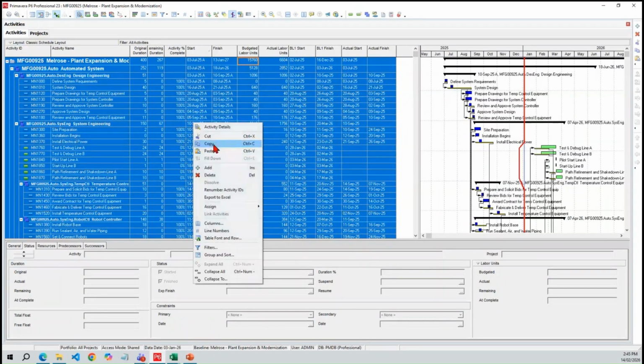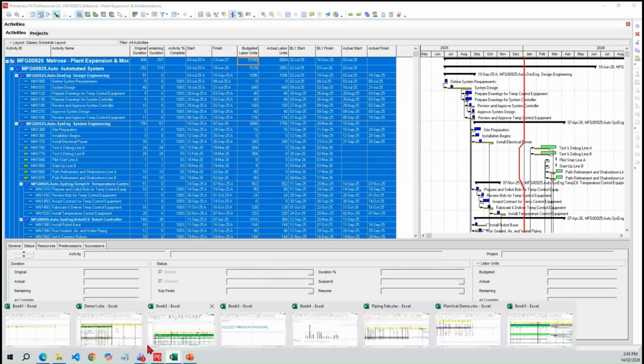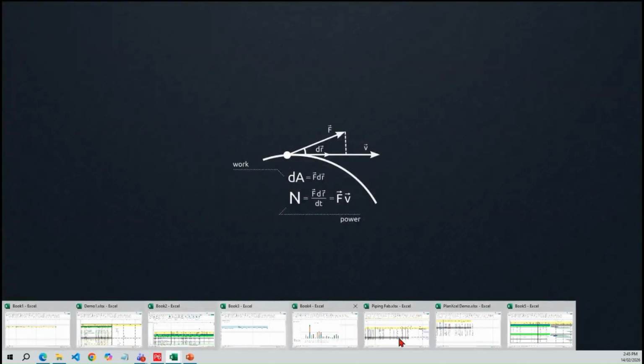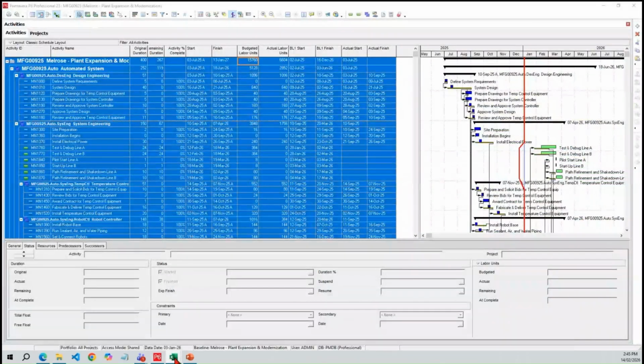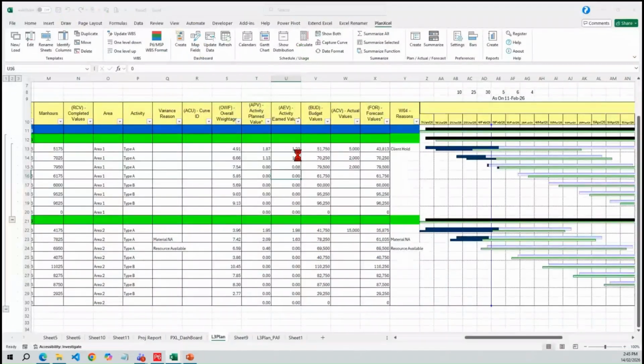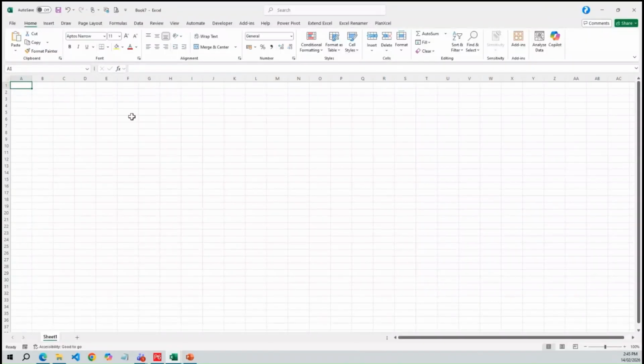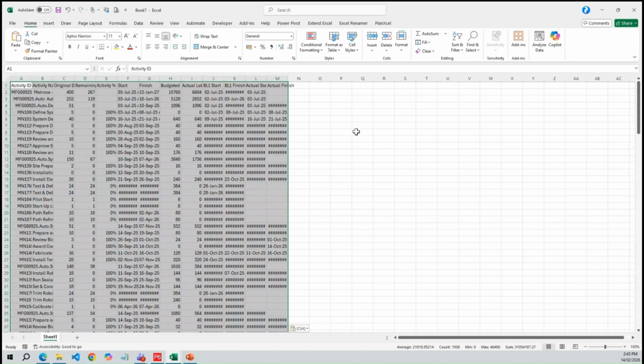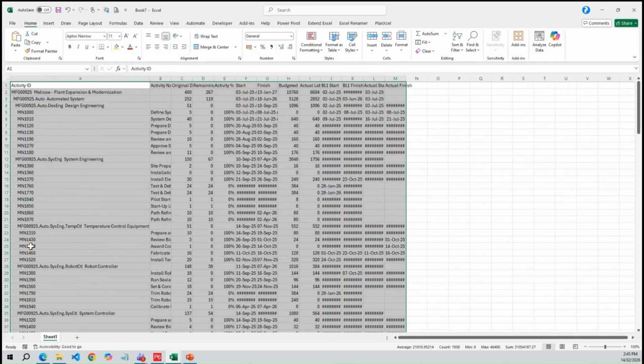I did a copy. Open any Excel and paste it here. Okay, so it is raw data. Why we want it like this is that we want to have this hierarchy seen against these activity IDs. This is the basic factor we'll be using to build our WBS.